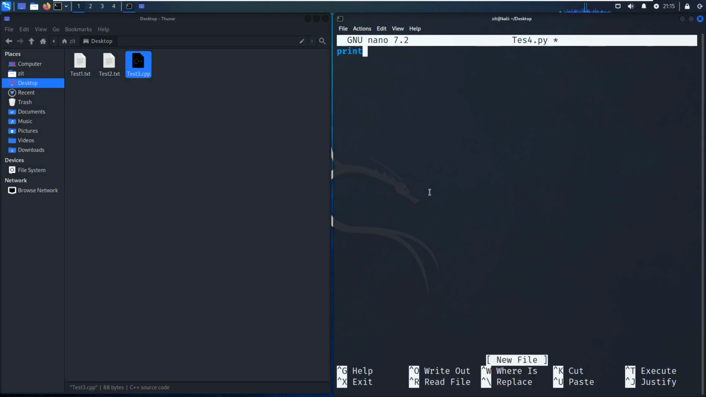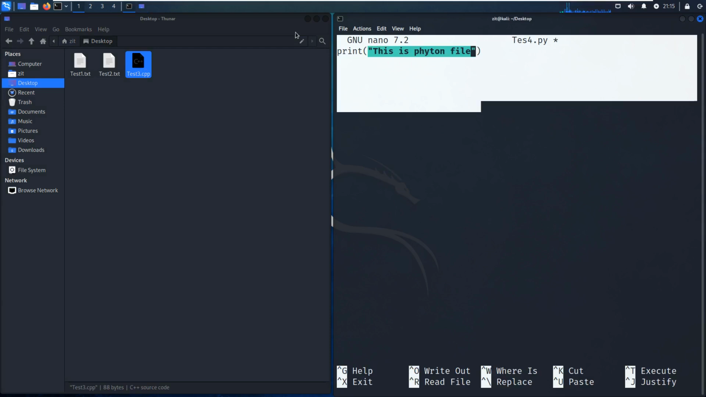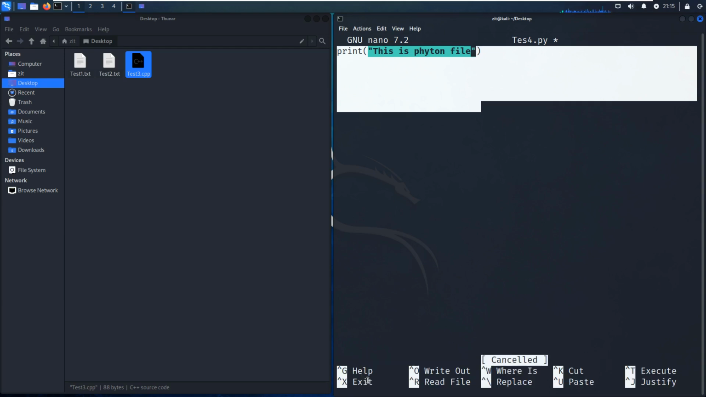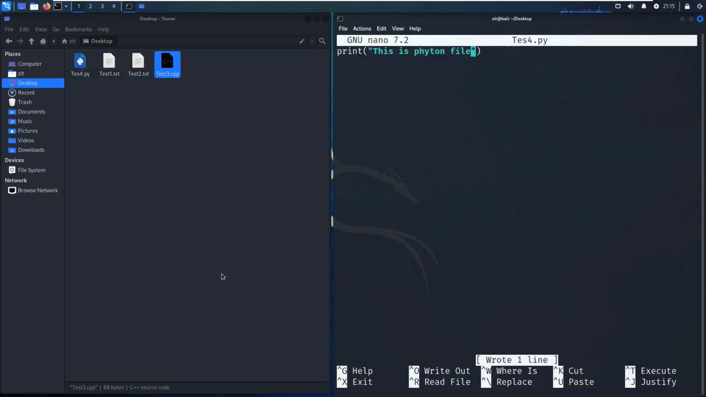I'm creating just a print. This is Python. Yeah, a Python file. Just for example, I will cancel. I don't want to save it. If you want to save, Control plus C and Control plus O. For example, if I want to save it, it has been saved for me.